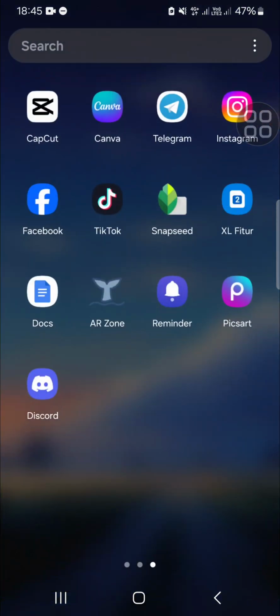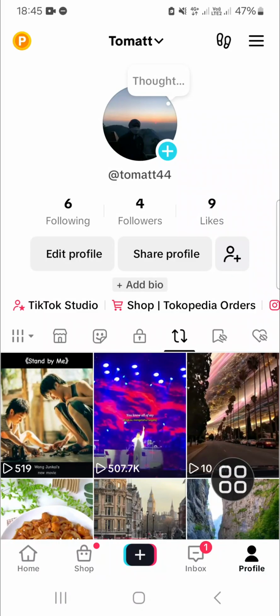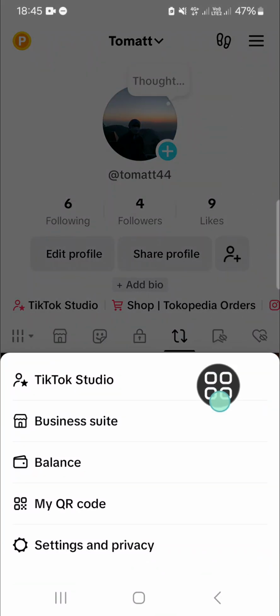First of all, I'm going to open up my TikTok application, and after that we're going to go to our profile, click on the profile and click on these three lines on the top right, and then we are going to go to the Business Suite.